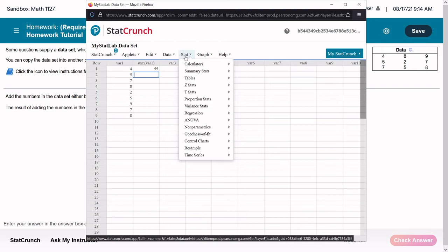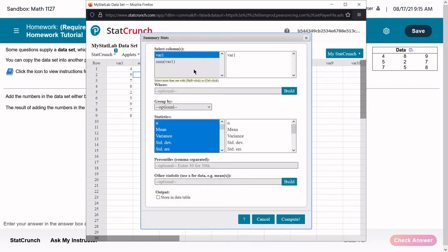Another thing that'll be beneficial for you to know is going down to stat and summary stats. So we're looking at the first column, the var1 column. If we click columns here, then click var1, a lot of this stuff we will use in the class, especially mean. That's going to be very important. Standard deviation, very important. Median, range. This will all make sense as we go through the class. But sum is what we want here.